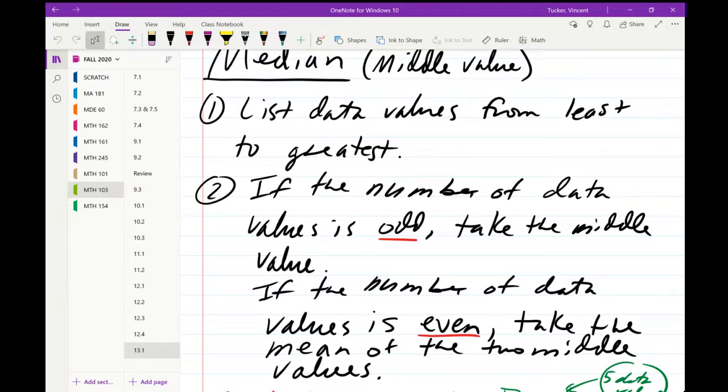So, if you have an odd number of data values, you will have a middle number. But if you have an even amount of data values, you won't have a middle value. So you will take the two middle values, add them up, and divide by 2.